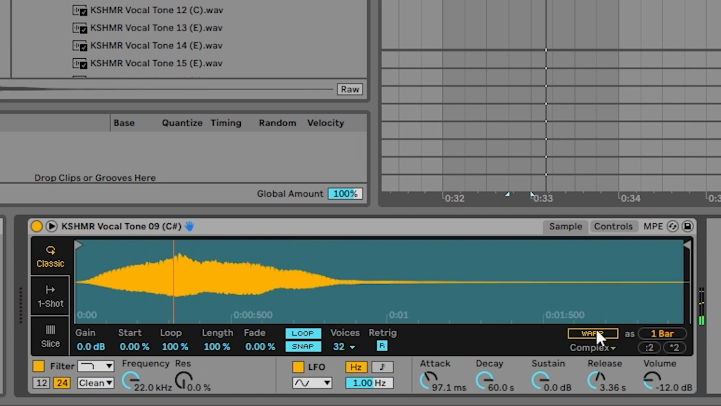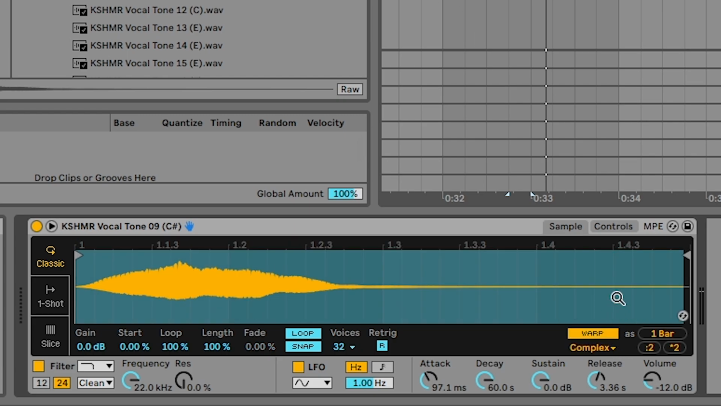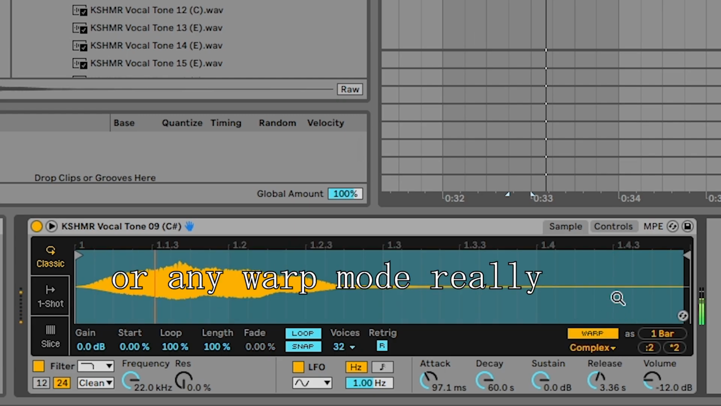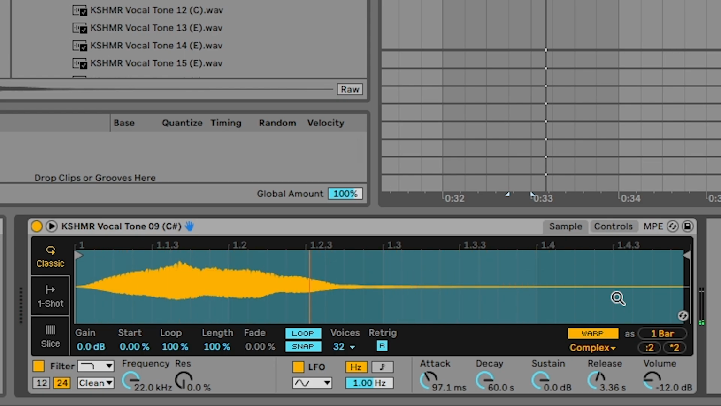If you don't want that, which you probably wouldn't want for an 808, because it might make your sample sound too short. It might mess with the timing. It might just not sound how you want it to. Remember, you can change it to complex, and now you see it's the same length. It keeps the integrity and the length of the sample.